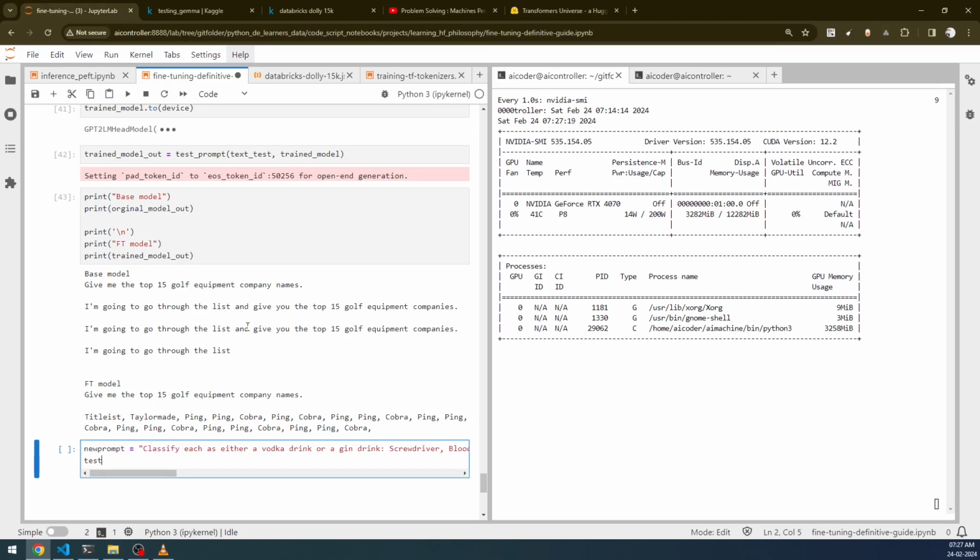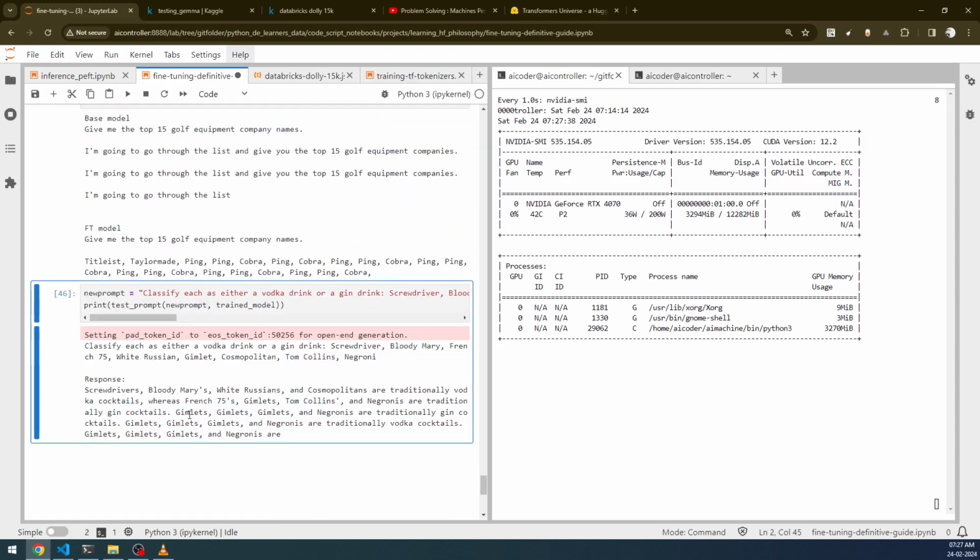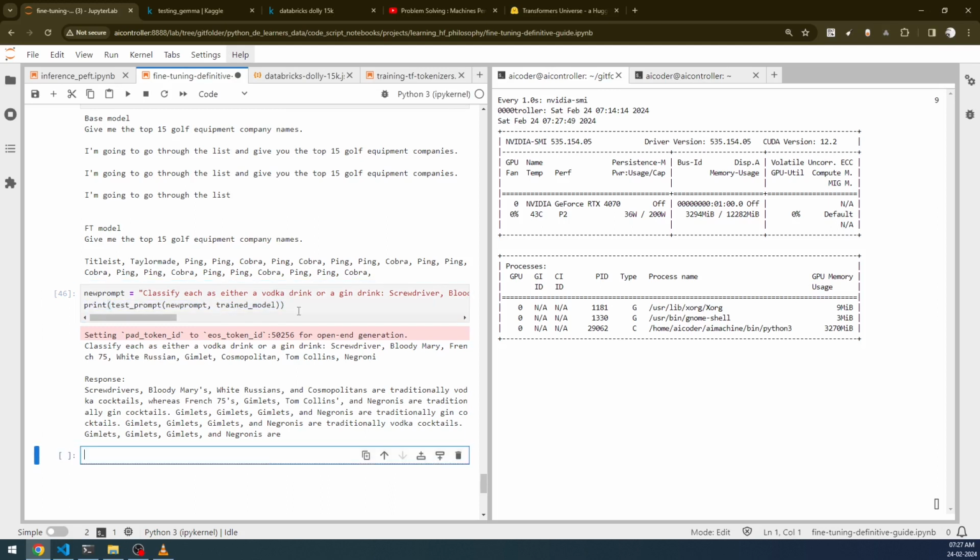New prompt. I'm going to say test prompt. We are going to give the new prompt here, and we are going to give the trained model. That's very important. We have to give the trained model, and we are going to print it out. Let us see how the output is. So the response is very similar to how the earlier GPT used to give. So let us try that also. Let us see what the earlier GPT, the regular GPT, provides.